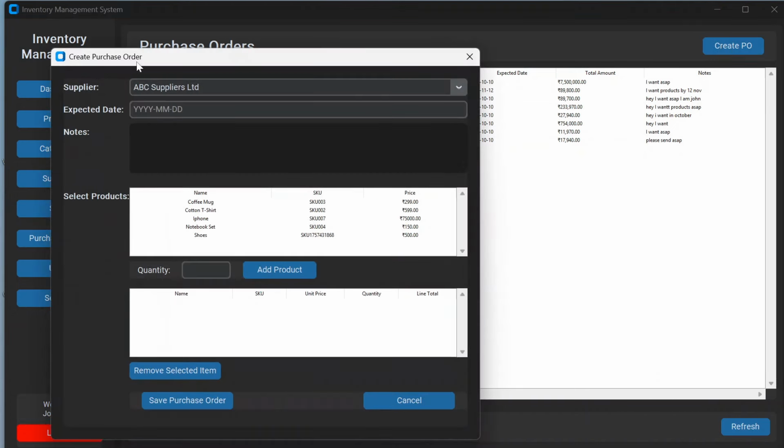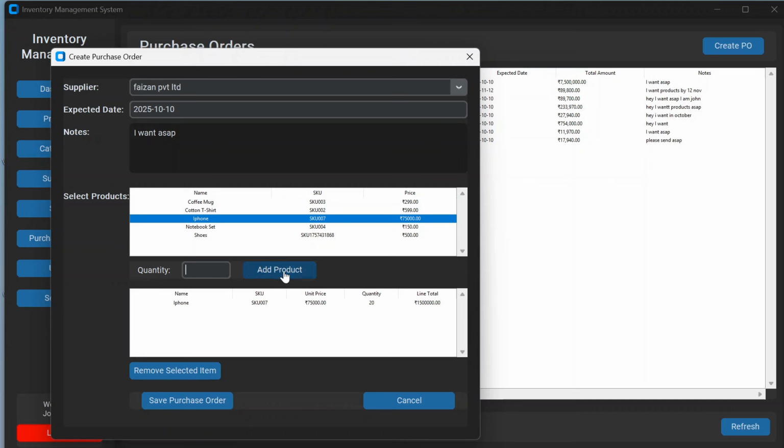So if you create a purchase order, what you have to do is select the supplier, from which supplier you want to purchase. Then you have to mention the date, like 10 October 2025. Then you can mention a note like I want ASAP. Then from here, which products you want. Suppose I want 20 quantities of iPhone, so I'll just add product here. And if you don't want this, you can simply remove the selected, but I want it, so I'll just save the purchase order.